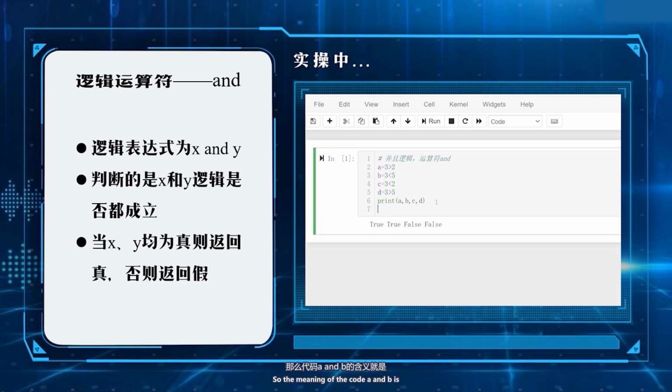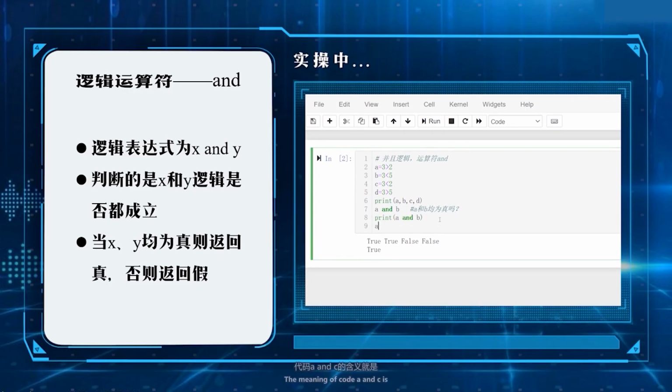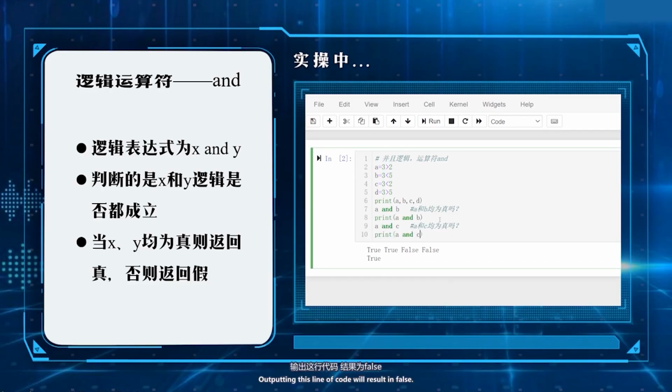false. So, the meaning of the code a and b is that both a and b are true. If both are true, the result should be true. When this line of code is executed, the output will be true. The meaning of code a and c is, are both a and c true? The result of true and false should be false. Outputting this line of code will result in false.